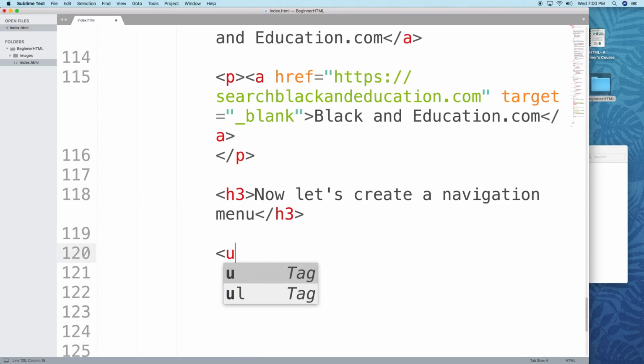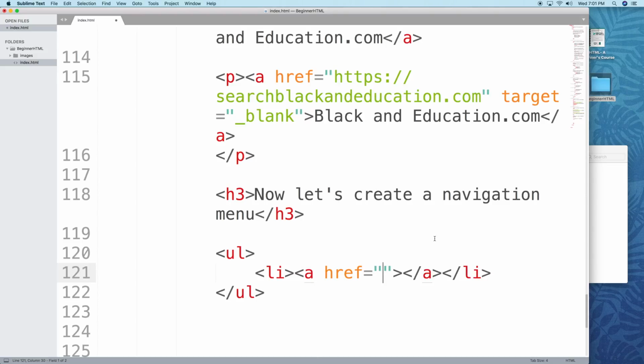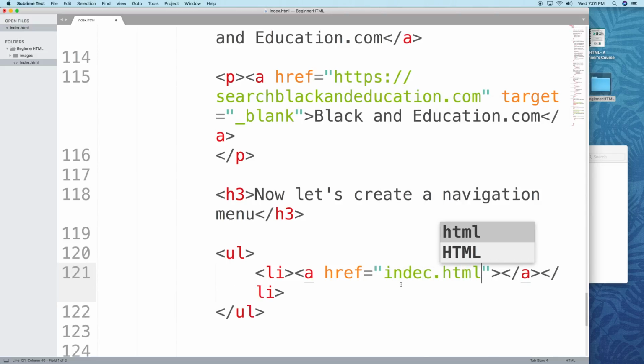You obviously want to start with an ordered list. This is one of the ways you can do it. And you're going to have within your unordered list a list item. And as we talked about, you have the opening and closing tags for the list item. And then we're going to have an anchor element. And then our href, this is our href attribute. What would the value be for our href attribute? Here we're going to just type index.html. This is the file that we're in right now.